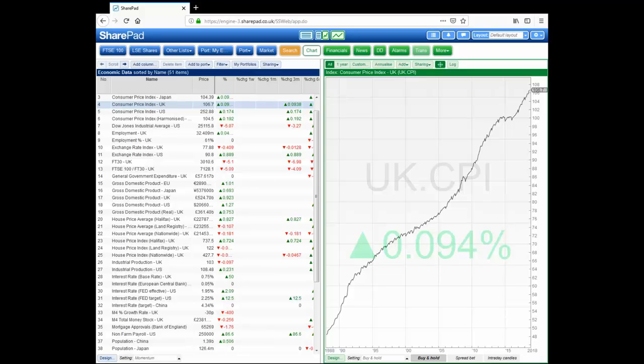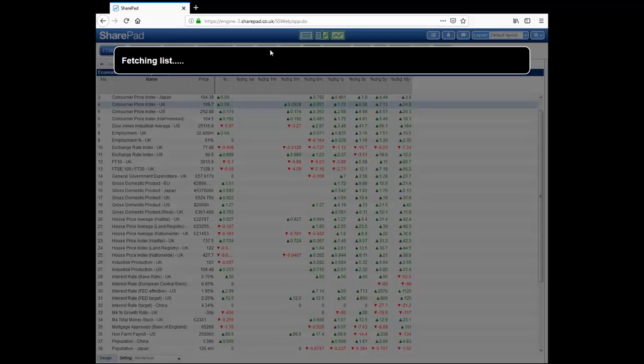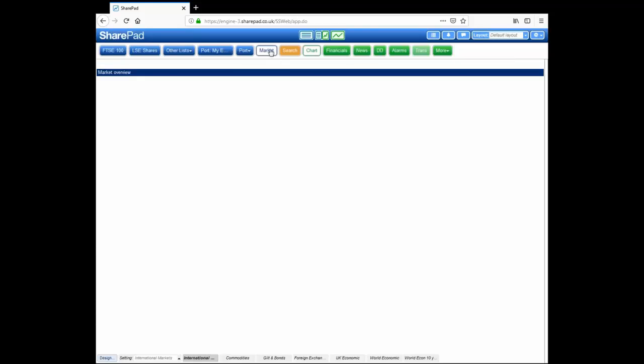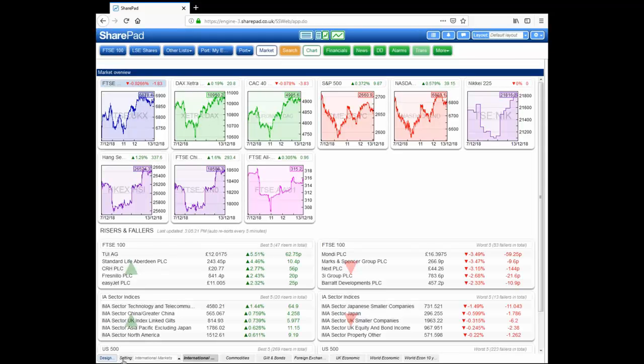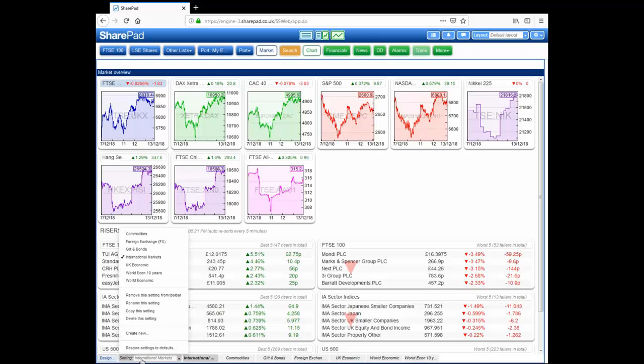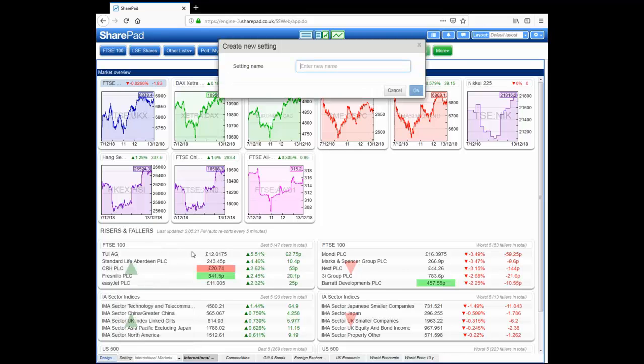Like, for example, I can see, can you get a market view of your own portfolios? I'll show you. If we go to the market overview, at the bottom here, there's a drop-down menu that says setting. If we click on it, we can create a spanking new setting. So I'm going to call it my market. There we go.